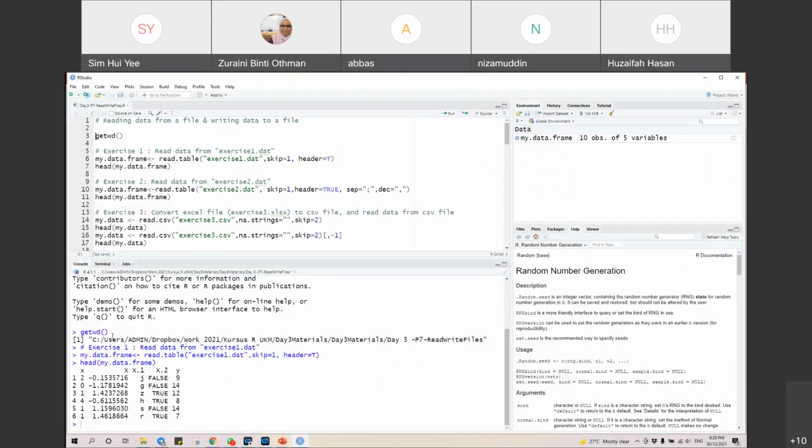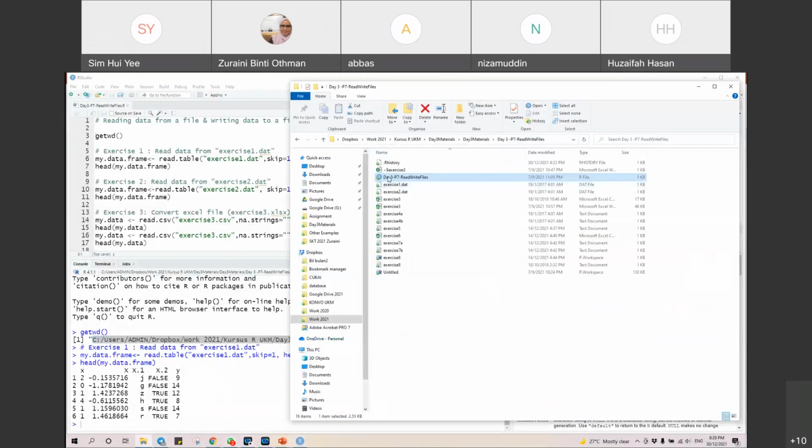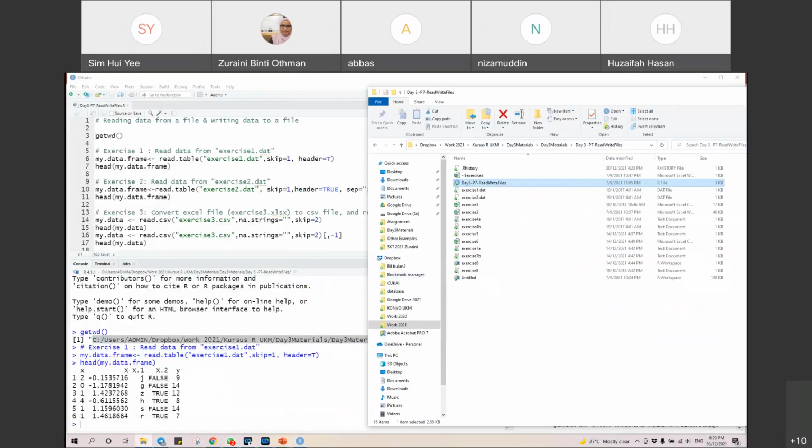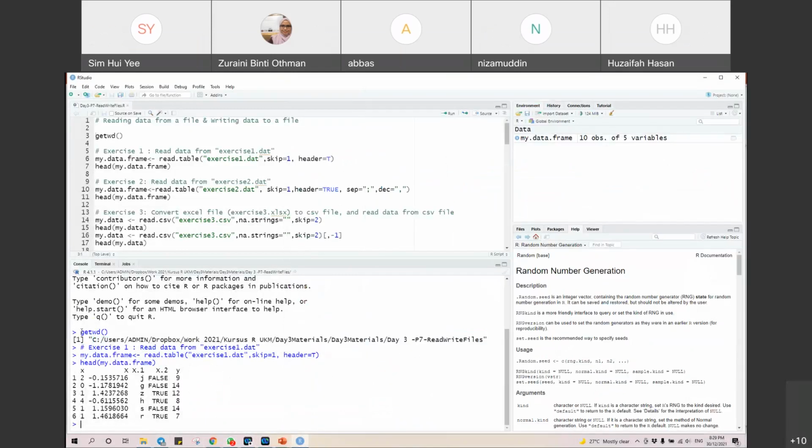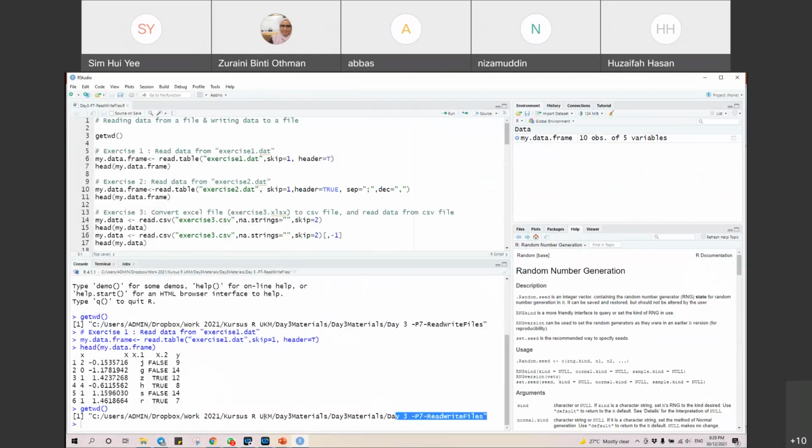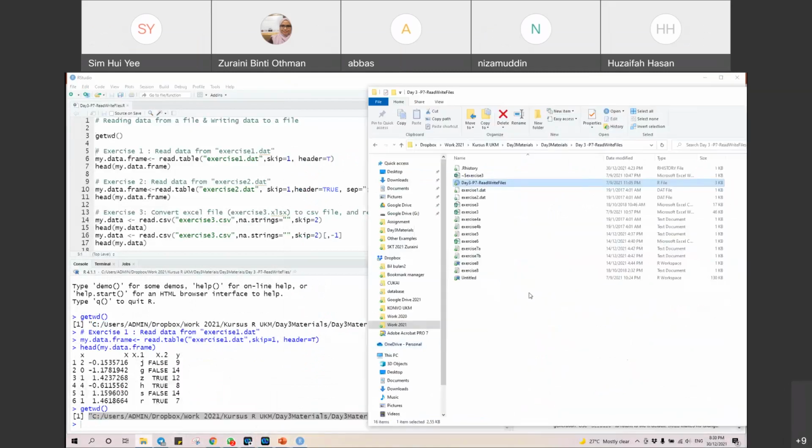Okay, for me, my file is in here. Like you can see, this is my file, right? And you can see my working directory when I run the getwd here. I run it again. Okay, this is where my file is located, if you can see from my window here. This is my file location. It's the same like here.